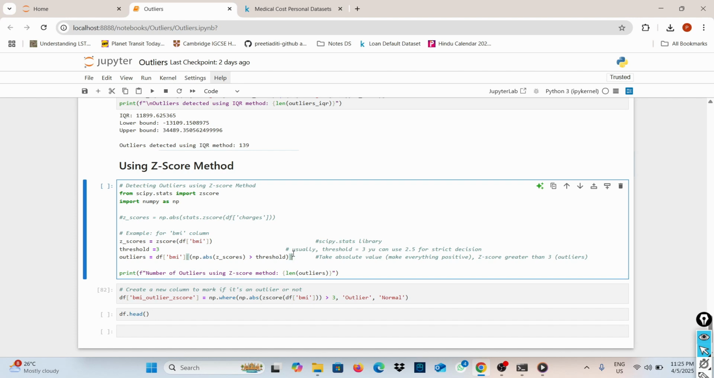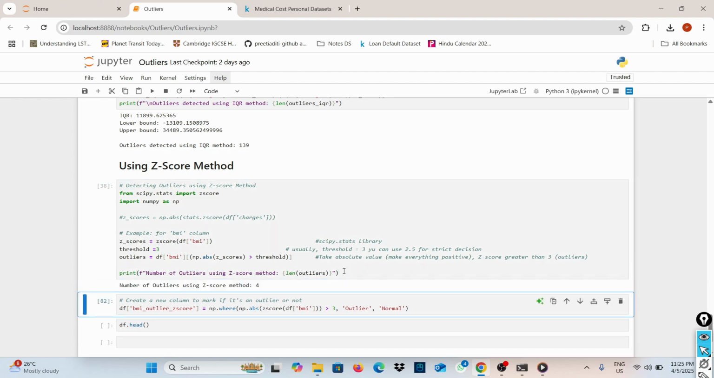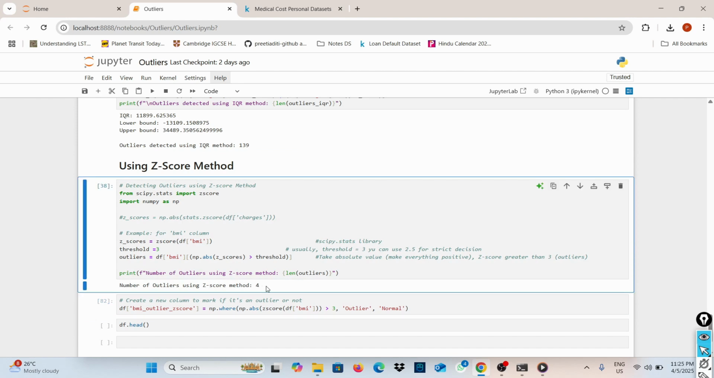Remember, here I am taking the absolute value, so even if it is negative, it does not matter. If it is greater than the threshold, it will be considered an outlier as per this formula. I'm now printing the number of outliers as per this method. The number of outliers detected using this method is 4.